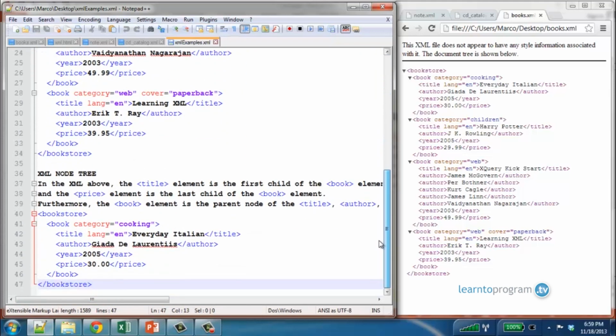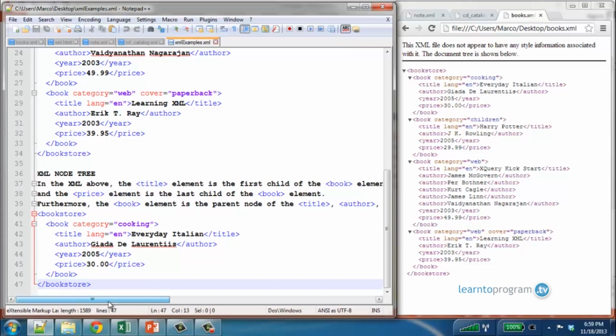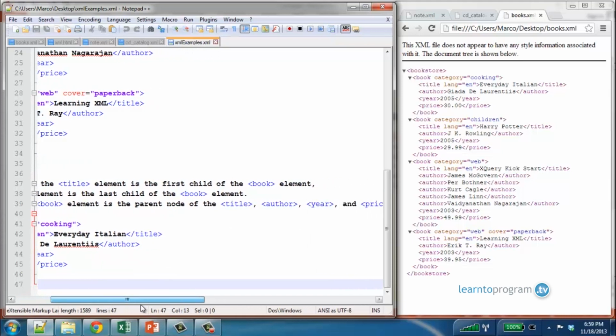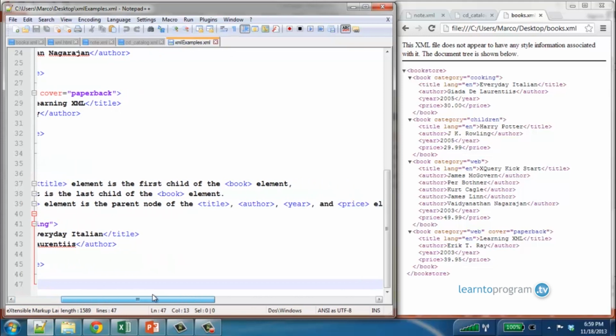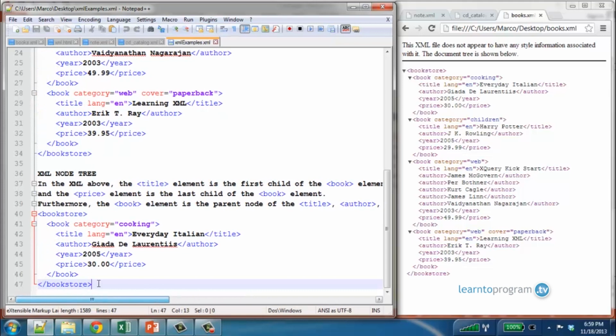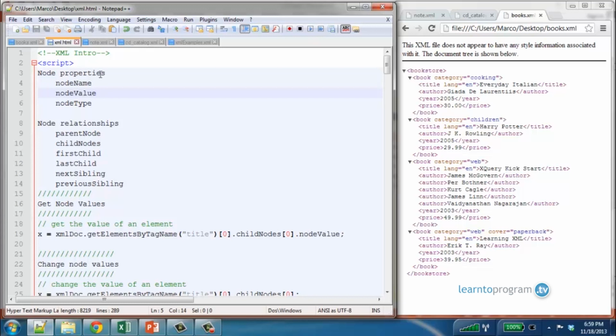For the very first book in the XML, the title element is the first child of the book element, and the price element is the last child of the book element. Furthermore, the book element is the parent node of the title, author, year, and price elements. There are also node properties called node name, node value, and node type, which are very important. For node relationships, you have parent node, child nodes, first child, last child, next sibling, and previous sibling.